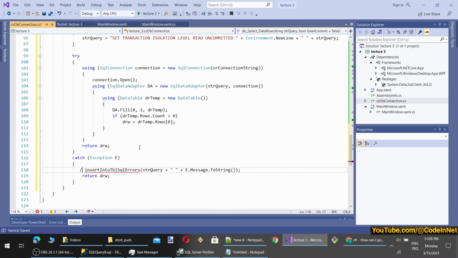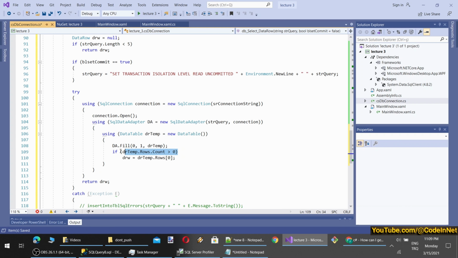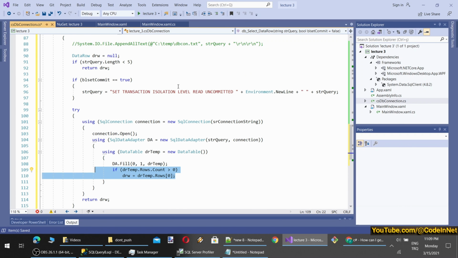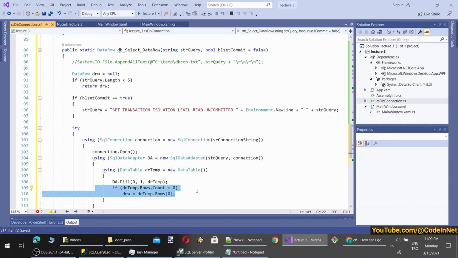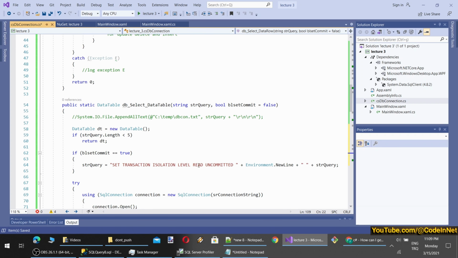Here, alternatively, we are returning the first row if it does exist. It is actually not much different, because we still have to use the SQL adapter and data table for filling. However, it is better than other methods.